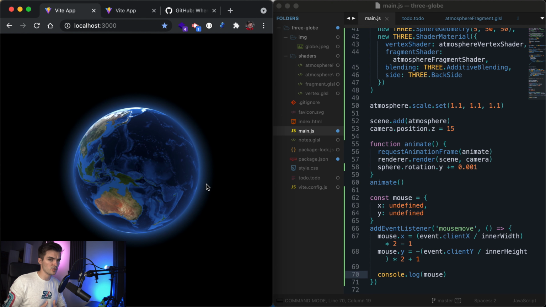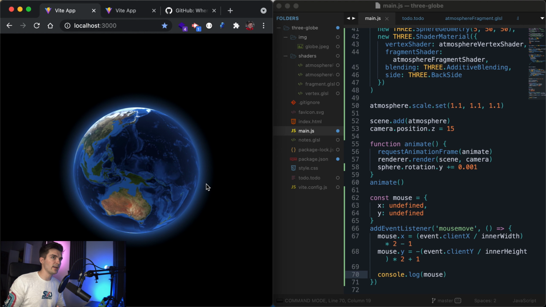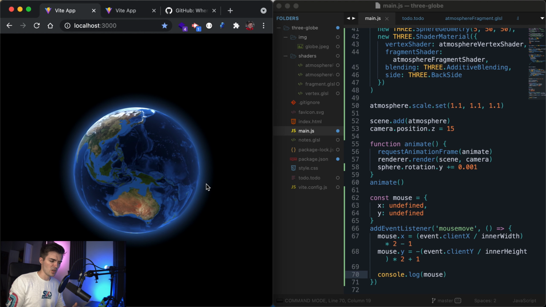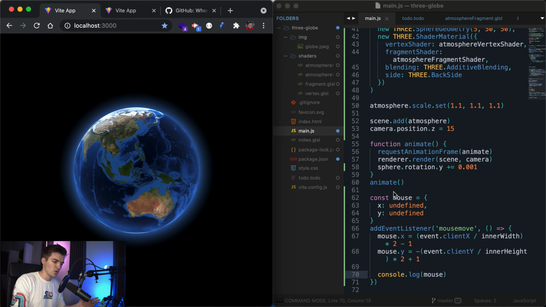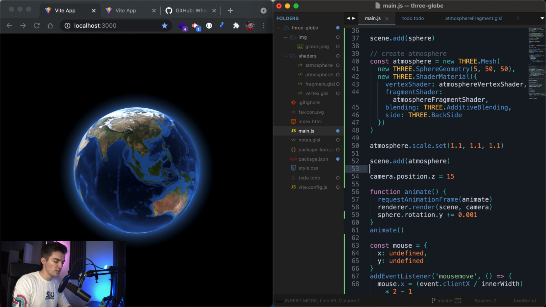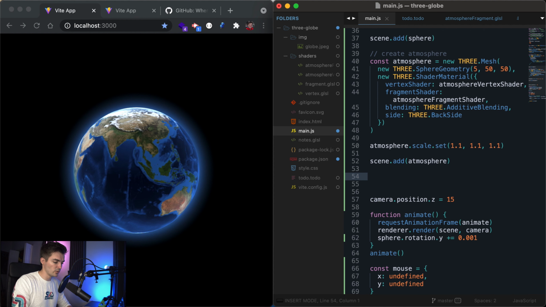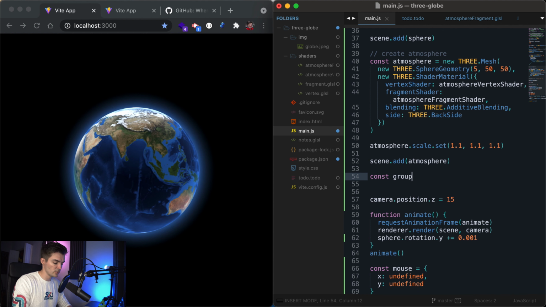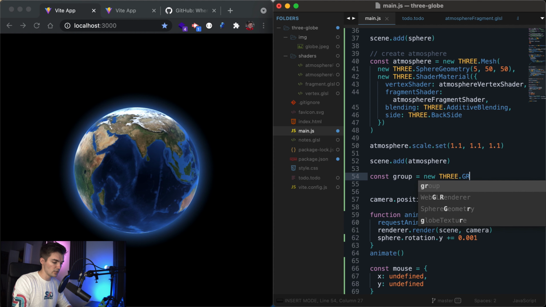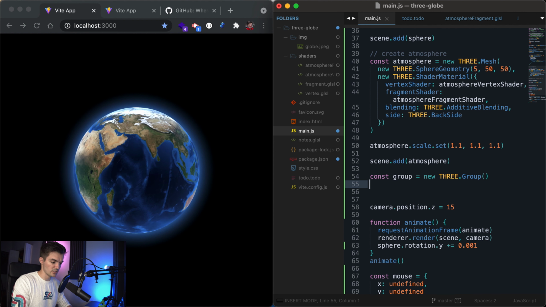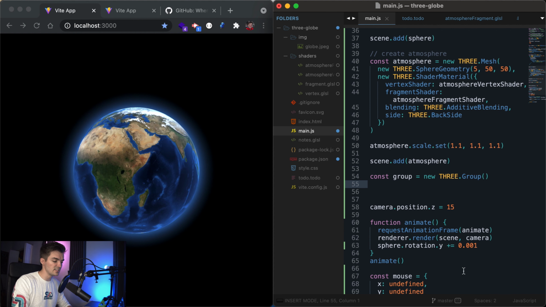So since our sphere is already spinning, how do we add in that secondary spin effect? Wouldn't that alter this spin effect a little bit and kind of throw things off? Well, here's what we're going to do. Beneath where we added in our atmosphere, we are going to create a constant called group, and this is going to be equal to a new THREE.Group object.